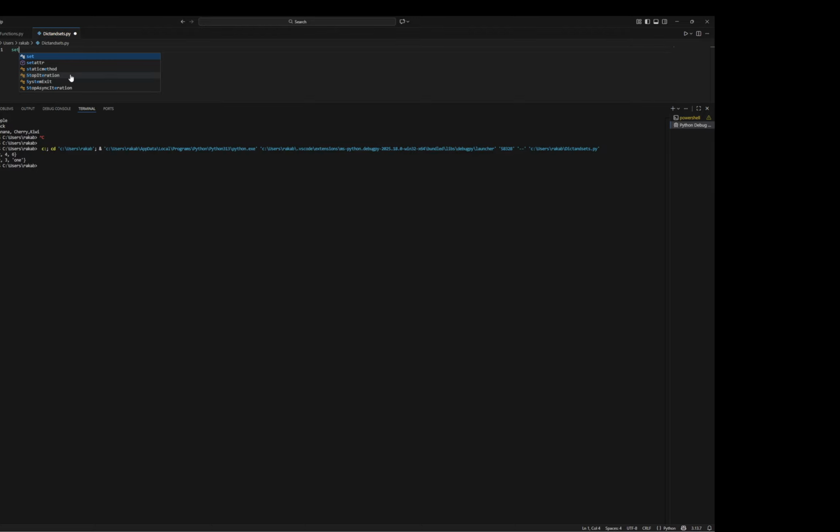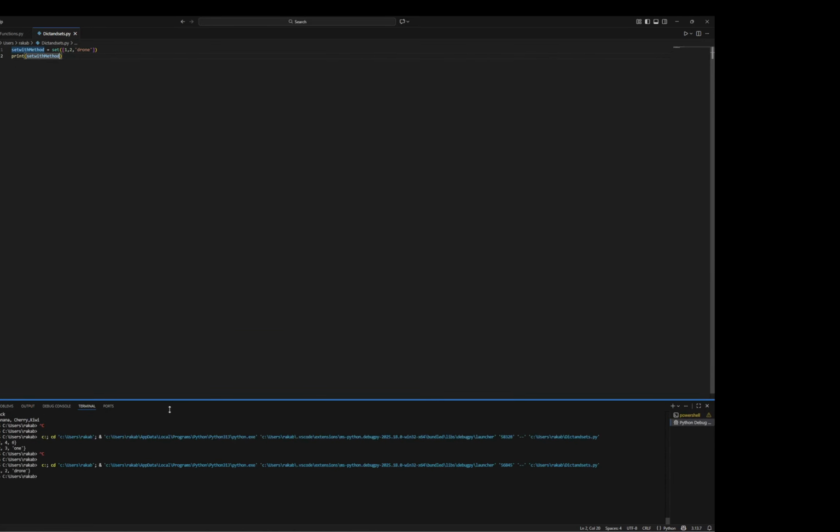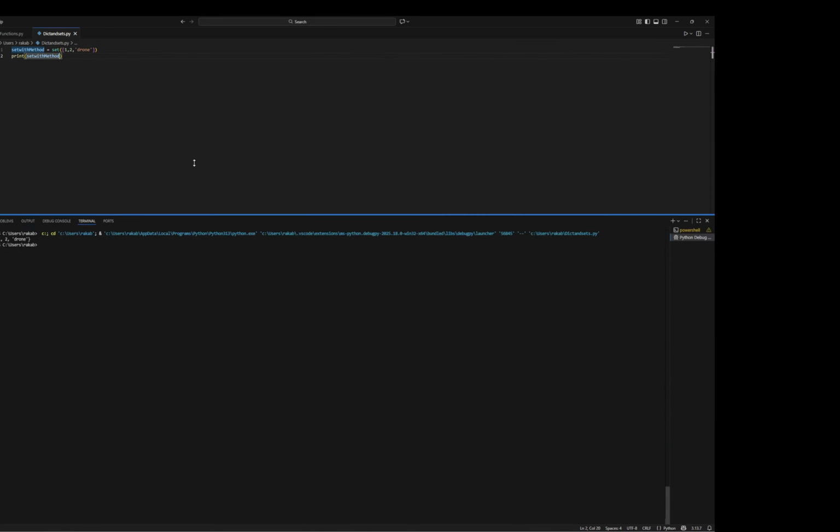Let us see set with method. Set with method is equals to set. This is the set function, and within the set we are passing a list 1, 2, and I will just mention here drone. After mentioning drone here, print set with method, and it is being printed. So you can see what is being printed as an output.